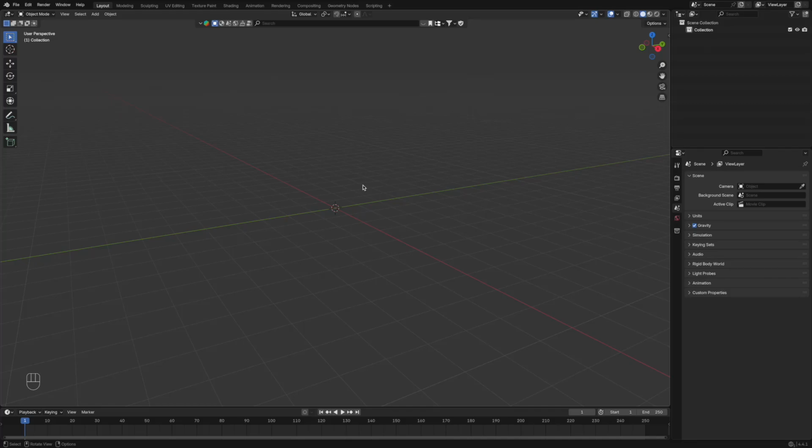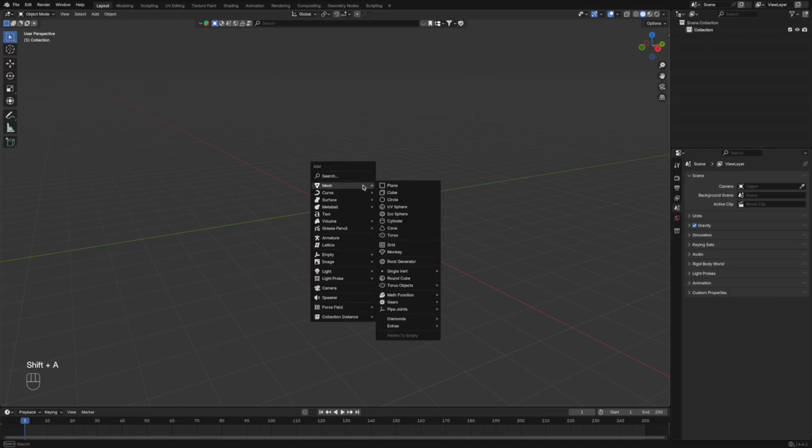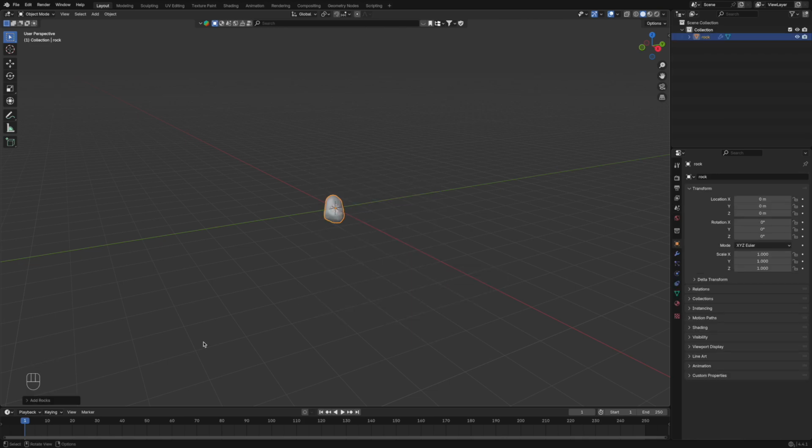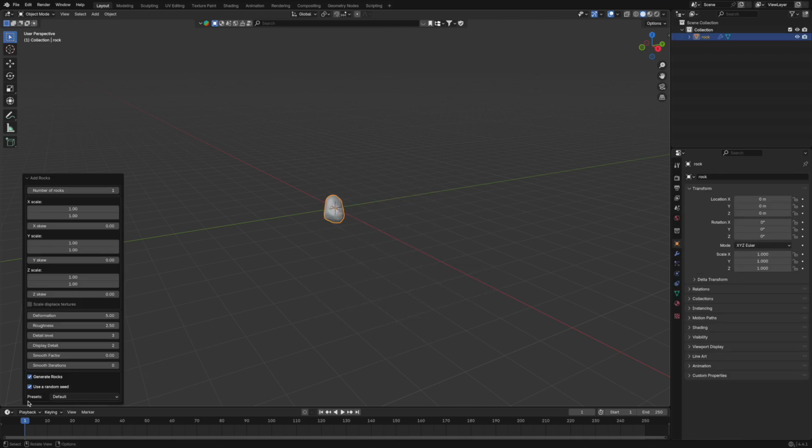In today's video, I'm going to be showing you how to create rocks in Blender. So what you want to do is click Shift A and go to Rock Generate. Then down in the left corner, you see all these settings. You can change the way your rock looks or how many rocks you want to put in.